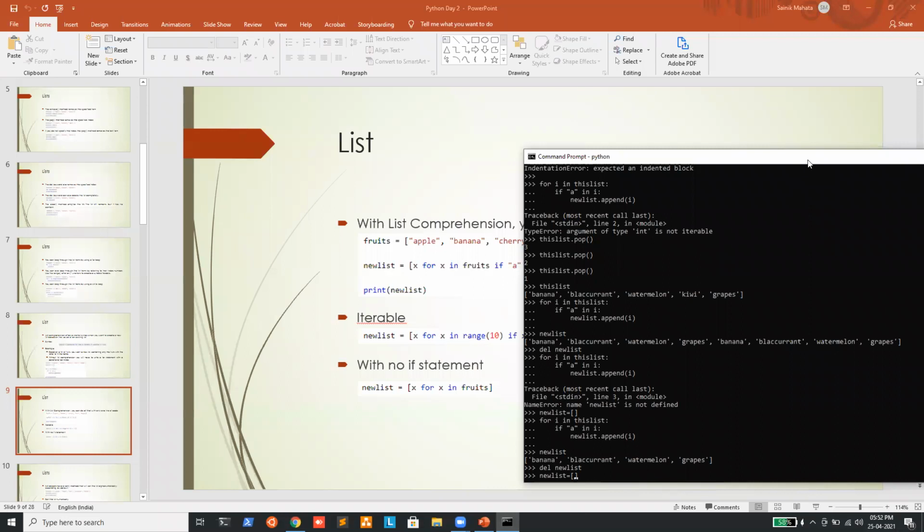First I will write the for loop, like this: for I in this list. Then we will add the condition by giving a space: if A in I, right? And if this is satisfied, what will we do? We will just take the iterator I and insert it in the new list.